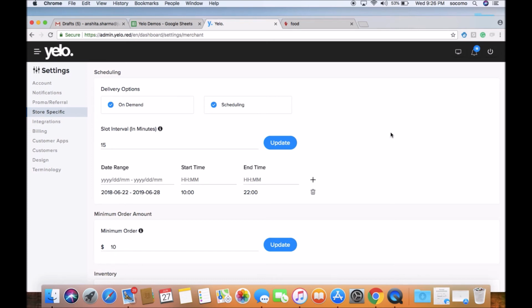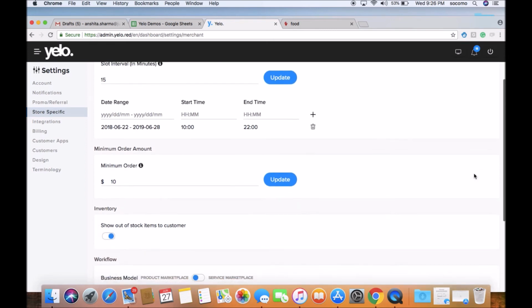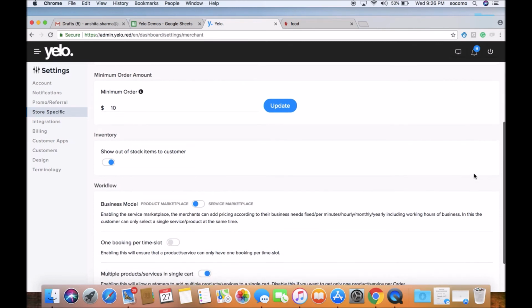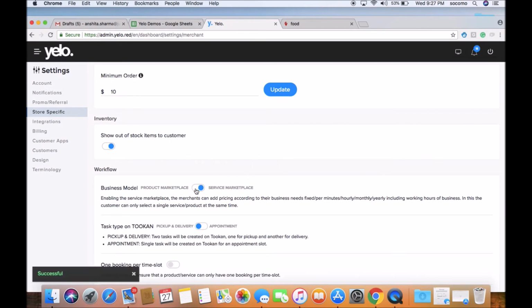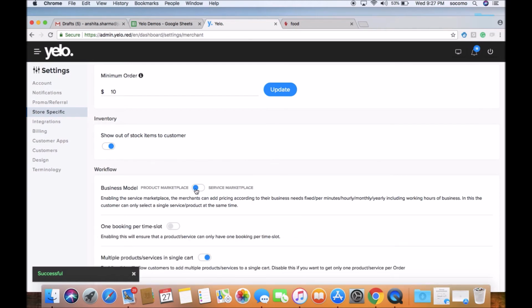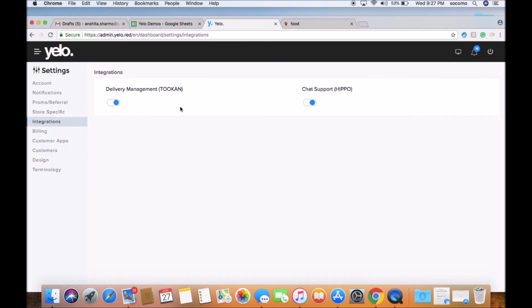Store-specific settings allow you to change the settings as per a particular store. You can change the delivery options from on-demand or scheduling. You can change the minimum order value, and choose whether to show out-of-stock items to customers or not. Also, a very important setting is the workflow or the business model, whether it is a product marketplace or a service marketplace. In our case, it is a food delivery and it is a product marketplace, and hence we've chosen the product marketplace. Adding multiple products in a cart is also an option, and product multi-selection is also there.